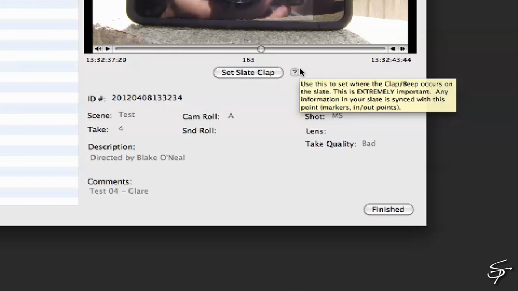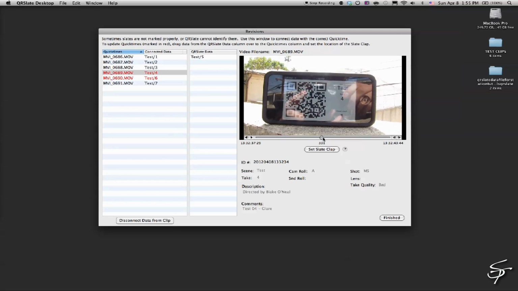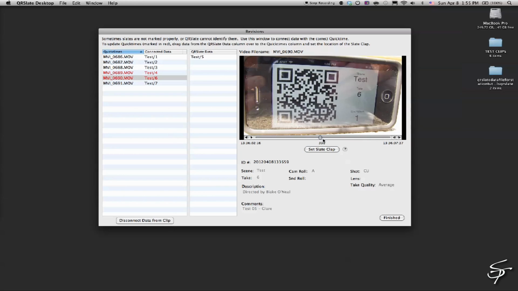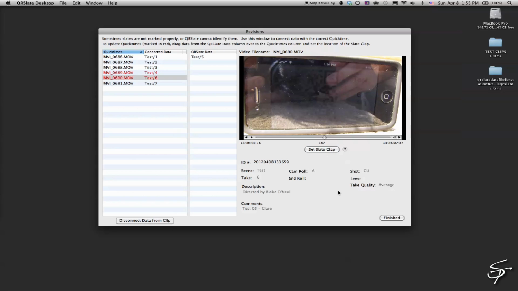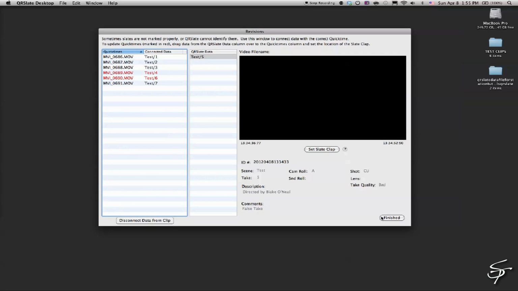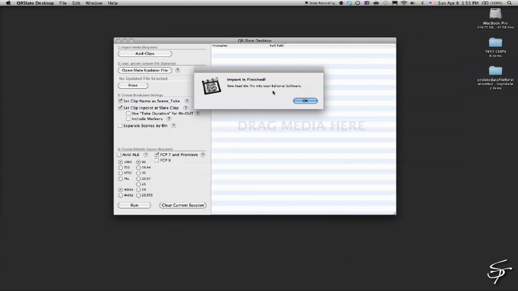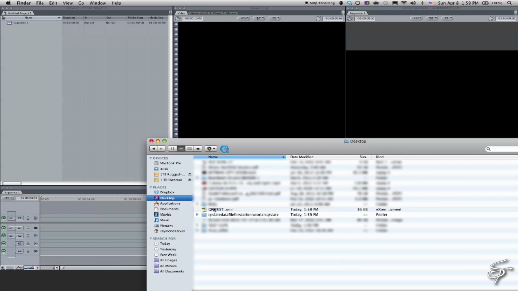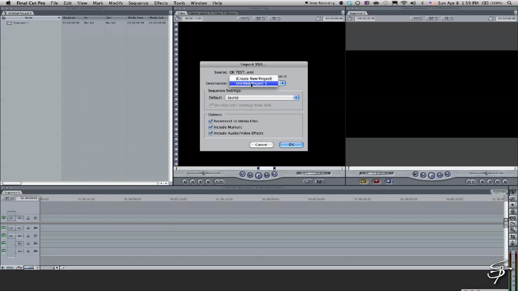We have to set the slate clap. So we'll go to the first frame where we hear the beep and set the clap. And same thing with take 6 here. And slate it. Okay, so once you have all these connected to your data, then we'll hit finish. And then it creates an XML file for you right here. So if you launch Final Cut, you can bring that XML file in. And you have some options here.